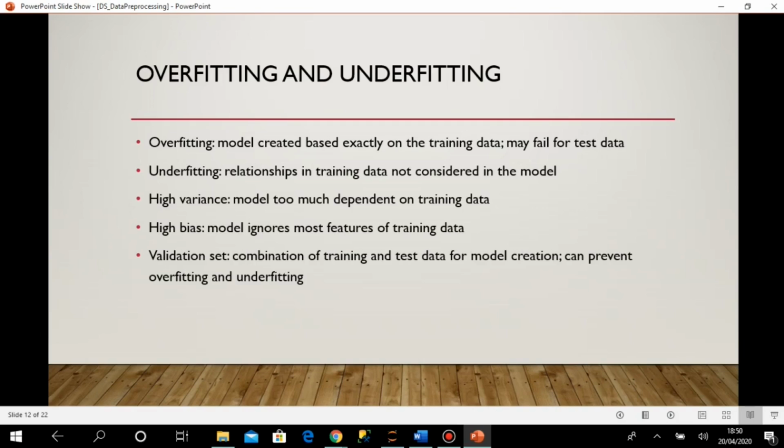Okay, then validation set: combination of training and test data for model creation can prevent overfitting and underfitting. So validation set means it's actually a very good combination of training and test data in such a way that this particular percentage will go for training, this particular set of data will go for testing, and training data is fit to model, and then it understands, then the test data is validated. So if we can do that, then it is a validation set.